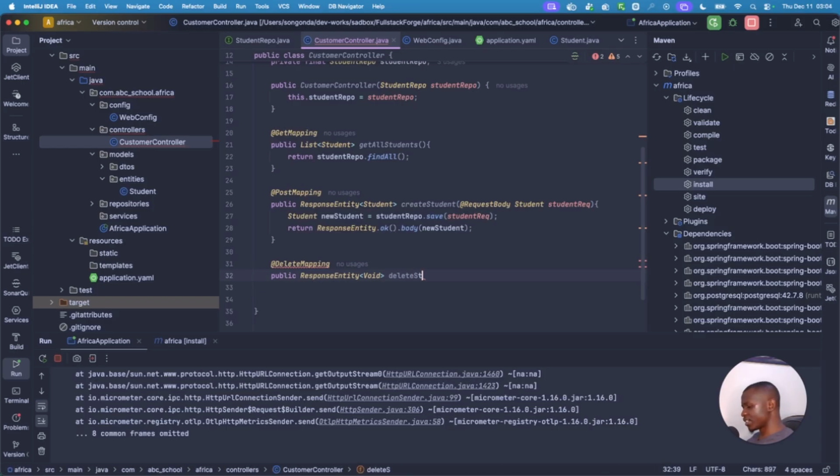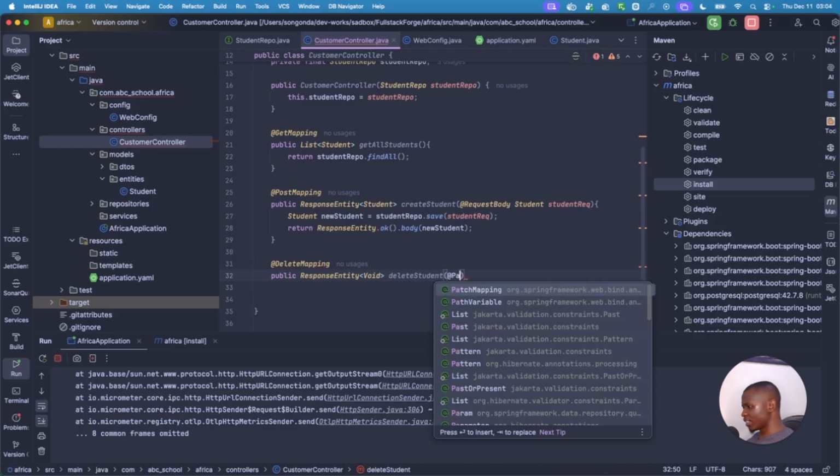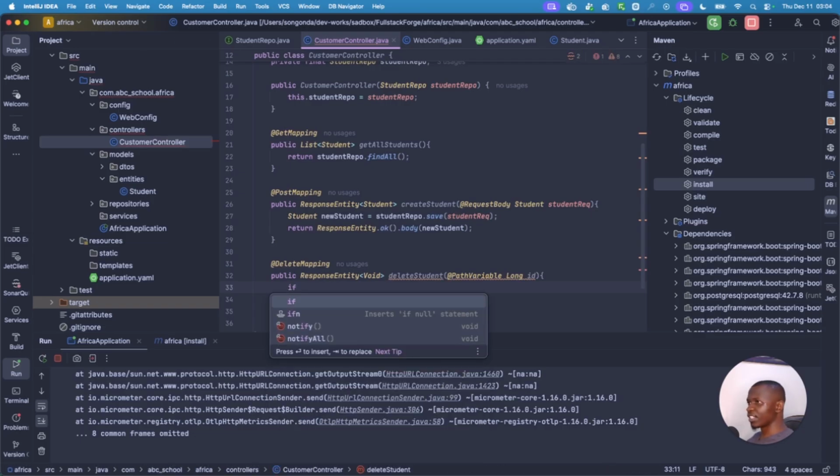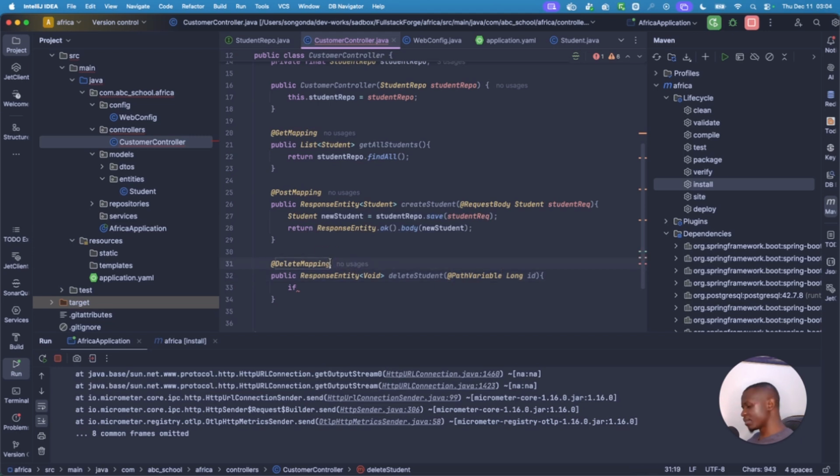So I'll just call it delete student, and in here I need a path variable which is a long, and it should be an ID. Once I receive this on the path variable, I'll first check and delete. Here I'm expecting an ID, so I'll say I'm expecting a value of slash. That is specifying that we need an ID of the item that we want to delete.